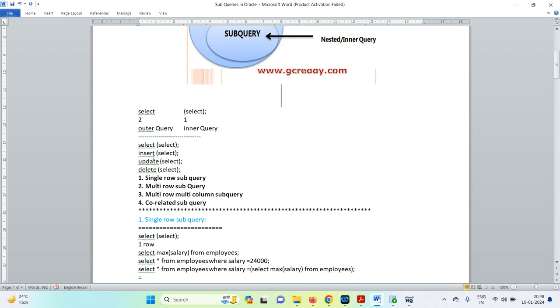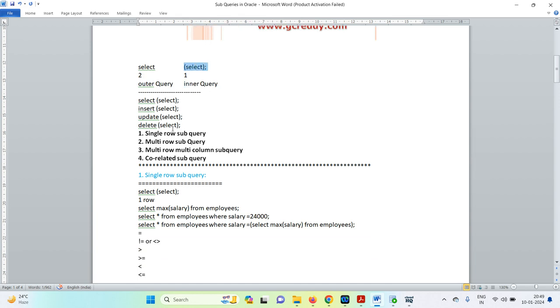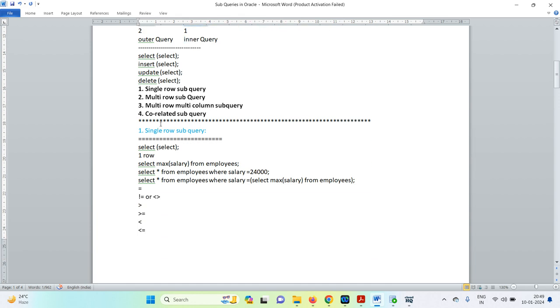So we go here with the select command, and then we go with the inner query, that is another select command. This one is called the outer query, and this one is called the inner query. We have different types of subqueries: select-select, insert-select, update-select, delete-select. There are four types.